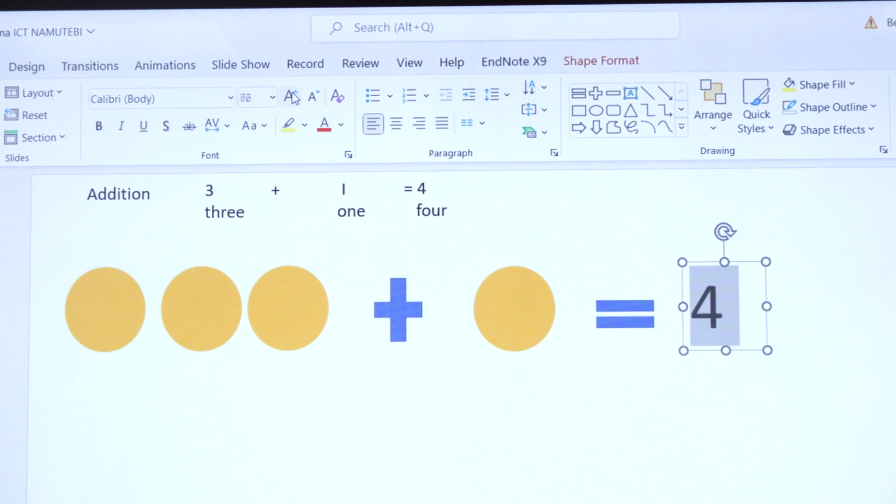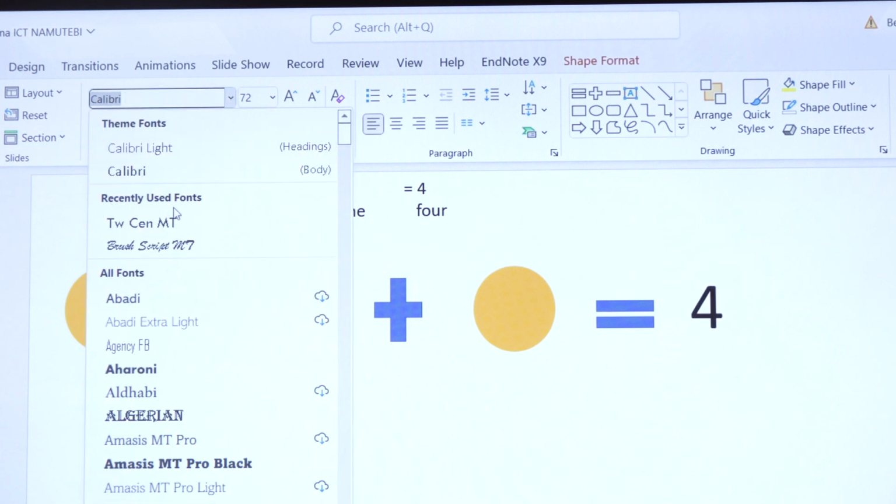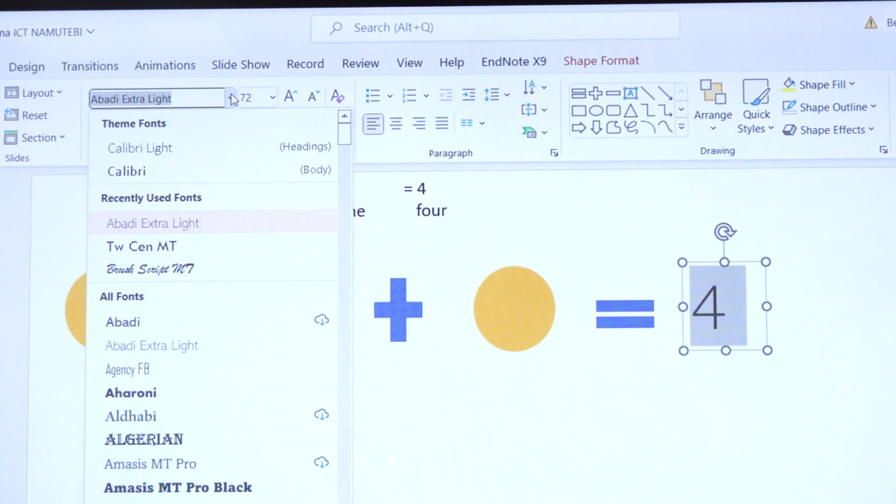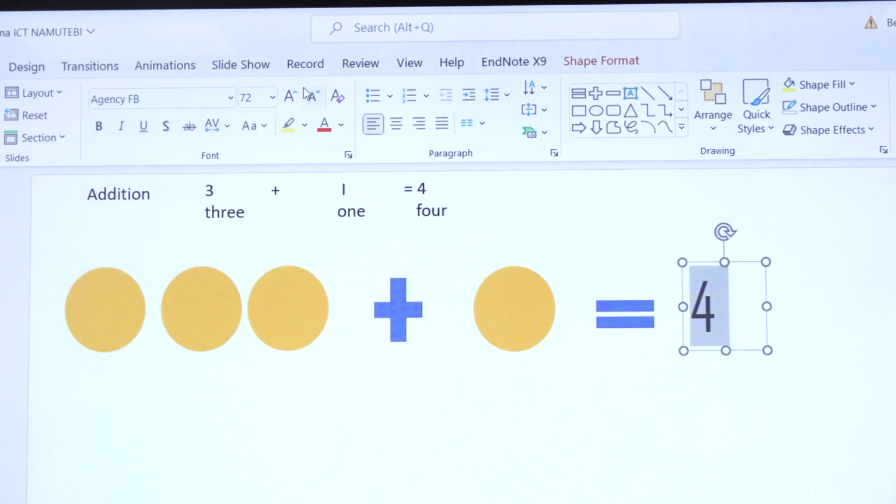When you are designing, remember, not all fonts are good for learners. So you will go again to the box and then you look for the proper font which learners can have. So you keep on checking from the fonts, and then you look for the best font. So that is the best font for infants. It is here. And then you increase the size of the font. So that is the size of the font such that they are able to see like that.